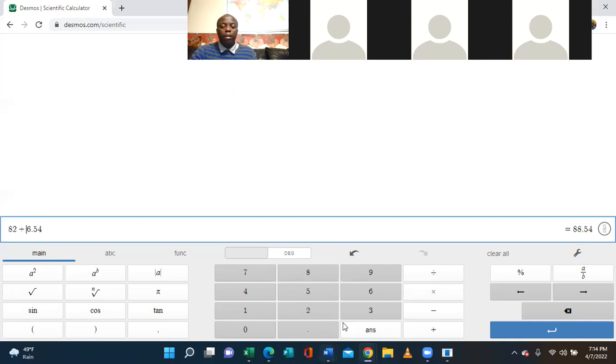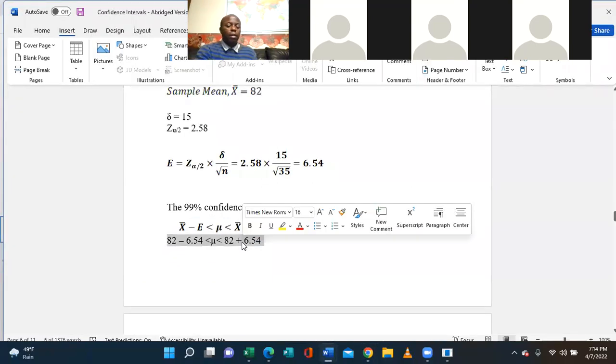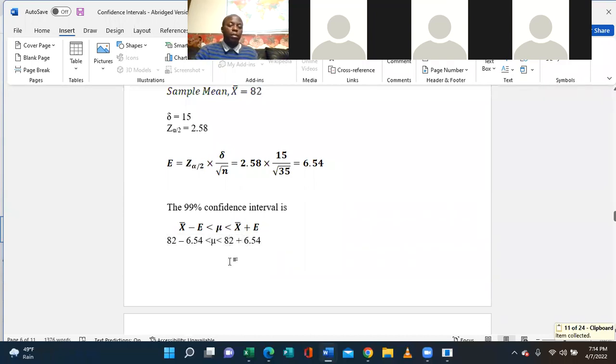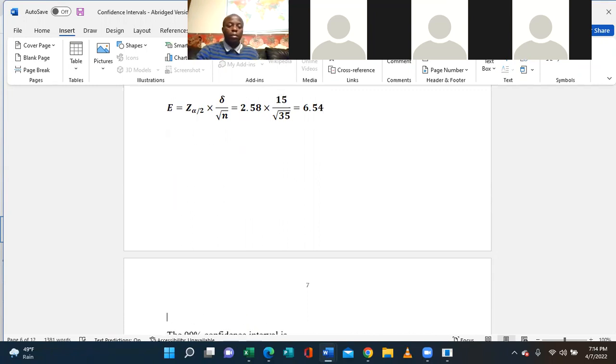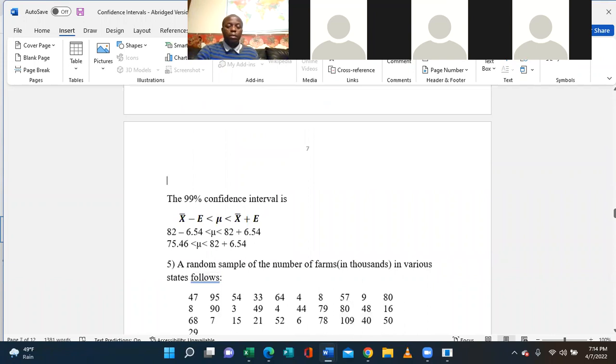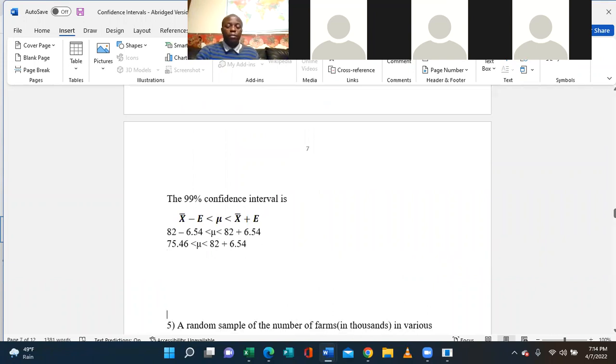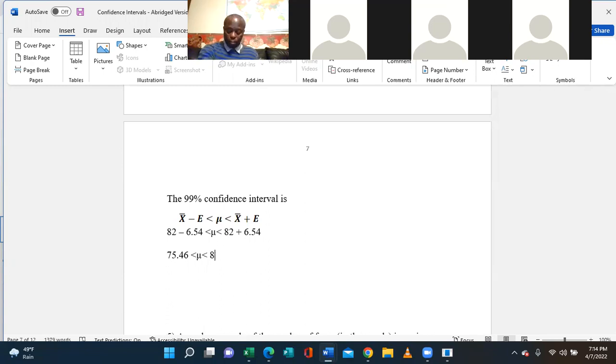Okay. It's our book right there. So for this, we repeat the same thing. So this time around, we have our box here. So we have our answers right here. Okay. Left side is 75.46, the answer I got from the calculator. I'm going to move it down a little bit. Okay, so that we have the right side. That's what I got from the calculator, 88.54.